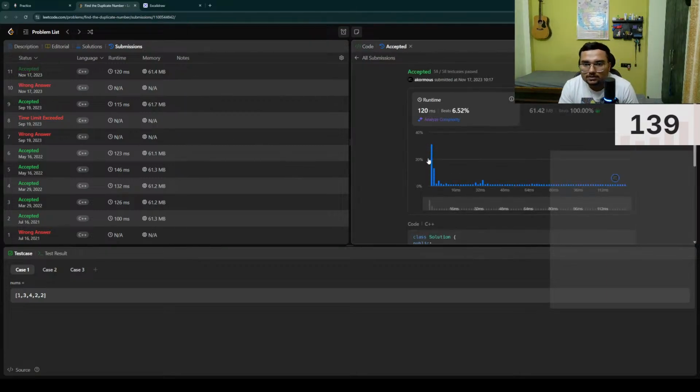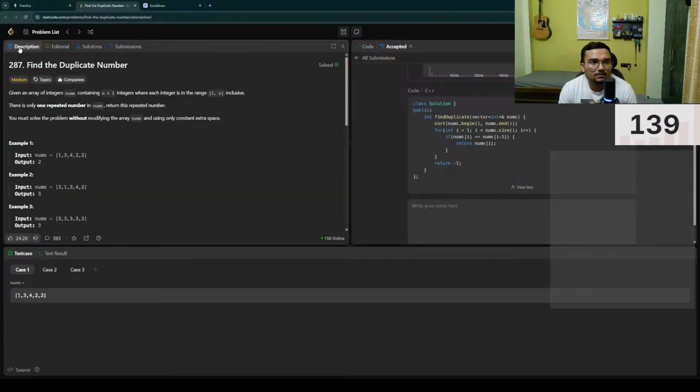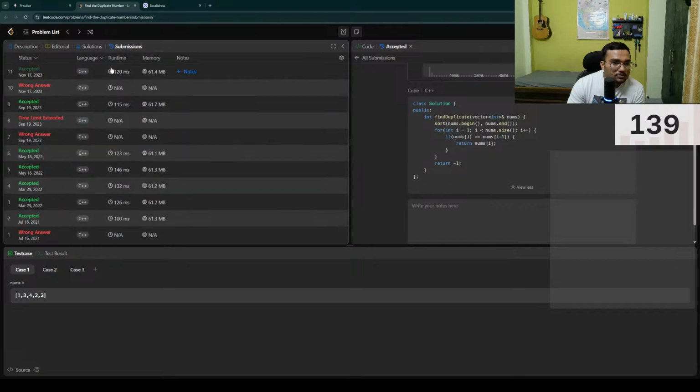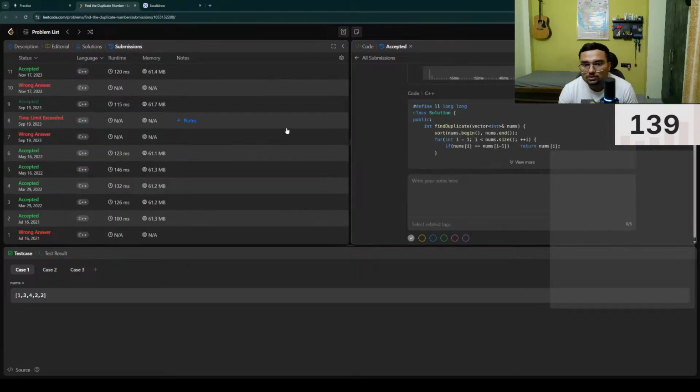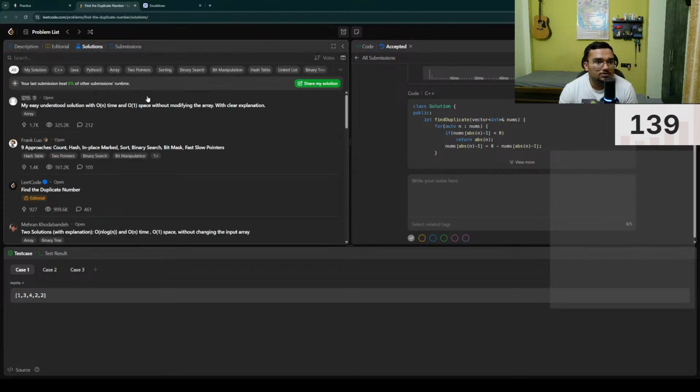Okay, I have done this question before. Oh, just sort. Yeah, sorting is a thing. You must solve the problem without modifying the array and using only constant extra space. Yeah, we can sort that, but we don't want to sort. We can't change it. Okay, let's look at this solution.